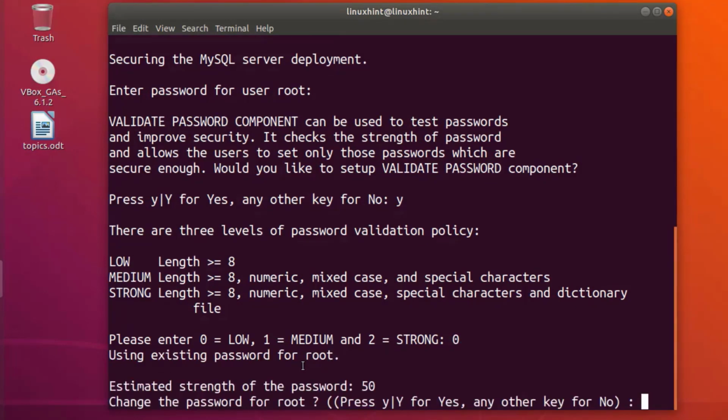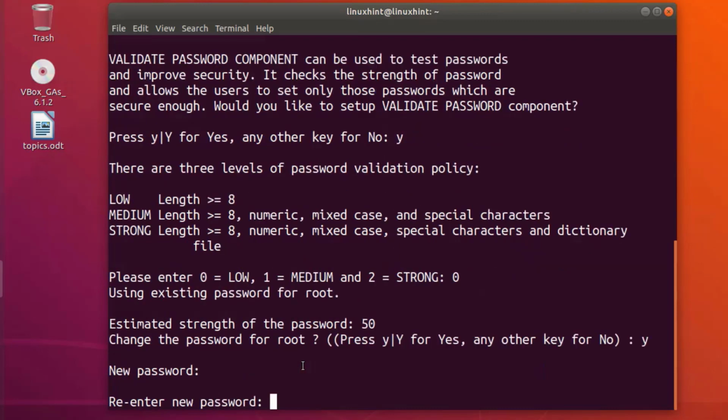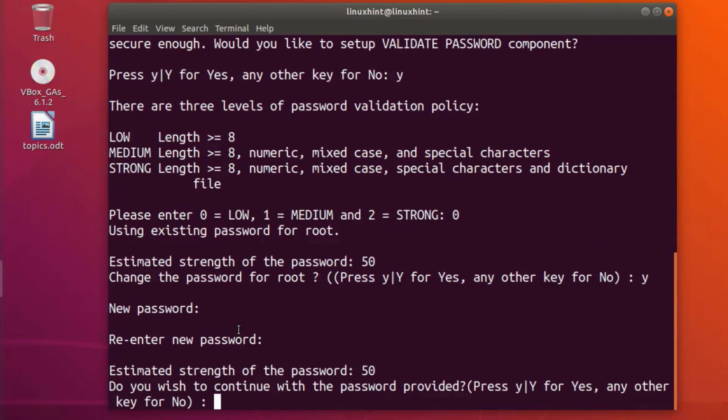Do you want to change the password for the root? If yes, then you have to press Y, and if no, then you have to press N. I'm going to change the password for the root. So enter the new password. Re-enter your new password.